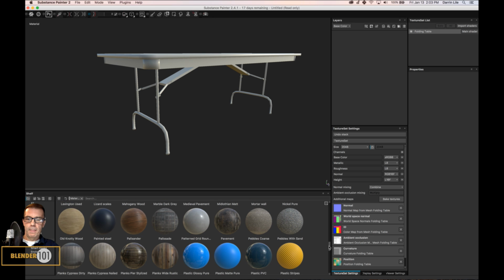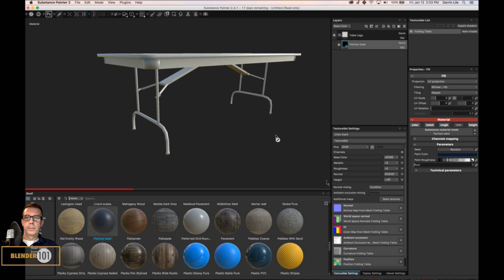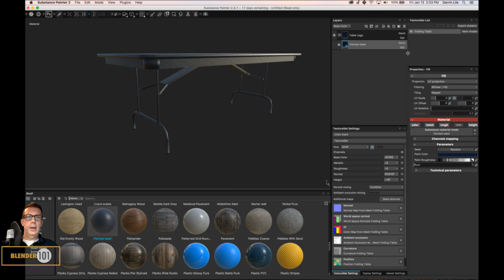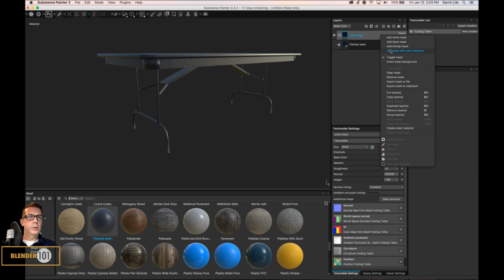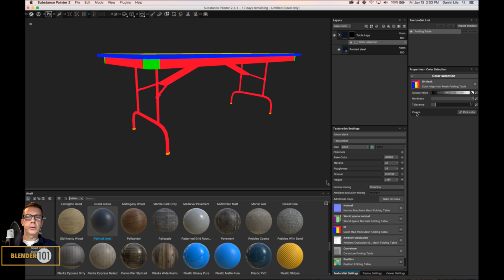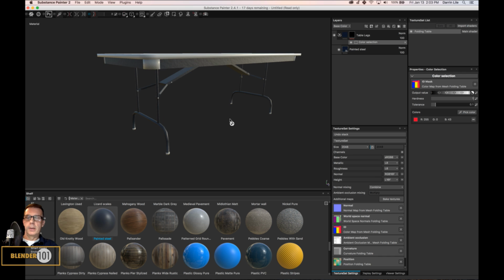Let's see. Painted steel. Oh, I don't like that specific color, but we could change that. Let's see if maybe that'll work. I'll just call this table legs, this group. And I'll drag this in here. And let me change to a color selection and pick that red.